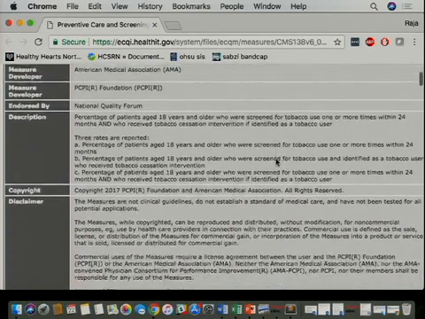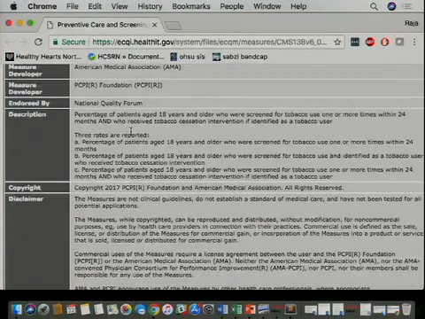And so you can see in this text description here, I'll just read it to you. Percentage of patients aged 18 years and older who were screened for tobacco use one or more times within 24 months, AND, which is in caps lock, which is actually important, who received tobacco cessation intervention if identified as a tobacco user. So the first thing you have to do is like squint and look at this and figure out what this actually means. What is this actually trying to measure?